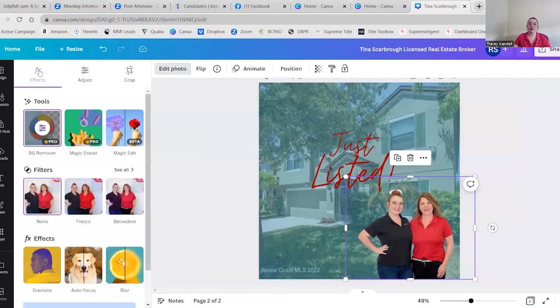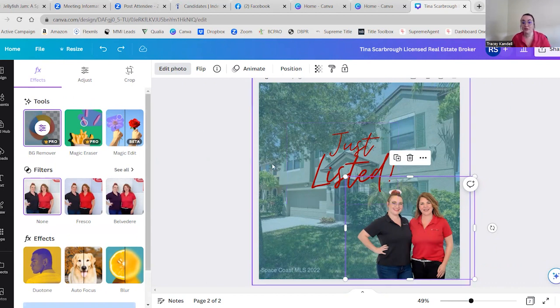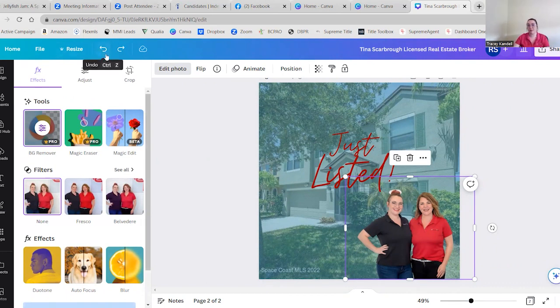Now, if you do that and you're like, oh, that looks terrible, Control Z. I'll say it again, Control Z is your best friend. It is your absolute best friend. It's not going to work for this, but for everything else, if you do something and you want to undo it, Control Z is the way to go. You can also come up here and just undo, but even Canva will tell you, hey, just do Control Z.